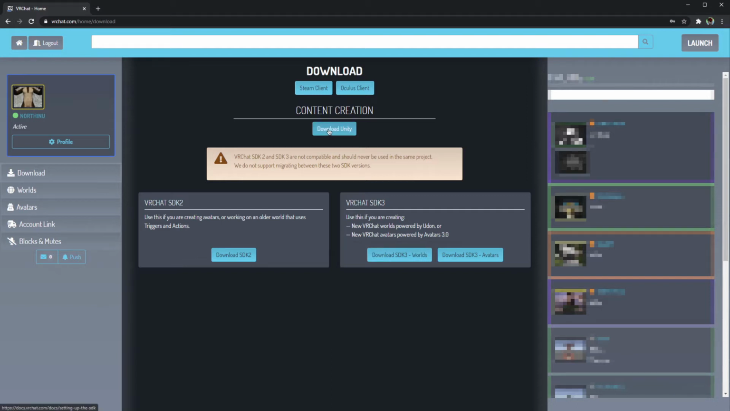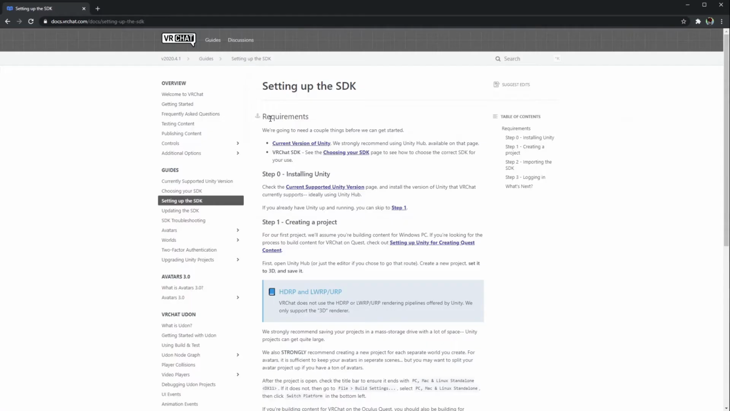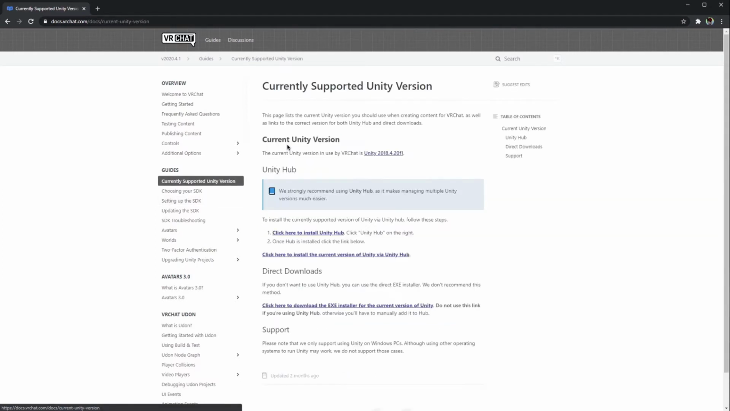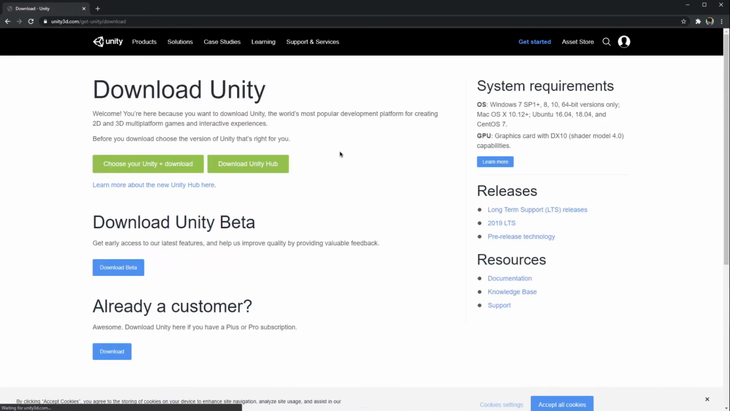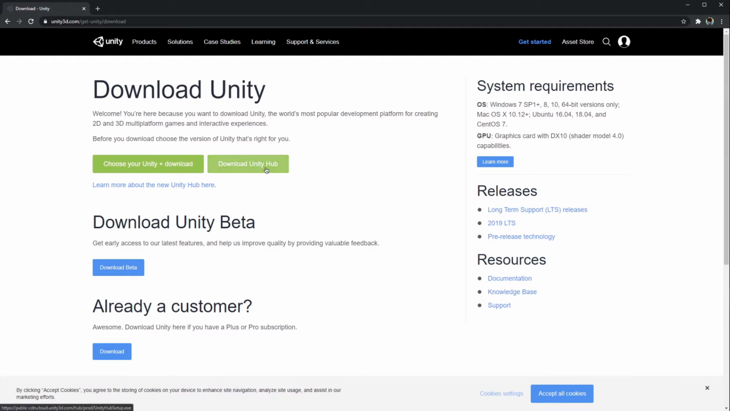So we're gonna go ahead and click on download Unity. And then you can see they kind of have a whole thing about setting up the SDK. We'll come back to that. So we're just gonna go ahead and click on current version of Unity right here. And then you can see it says to click here to install Unity Hub. So you want to go ahead and click there and you'll download and install the Unity Hub here and log into that.